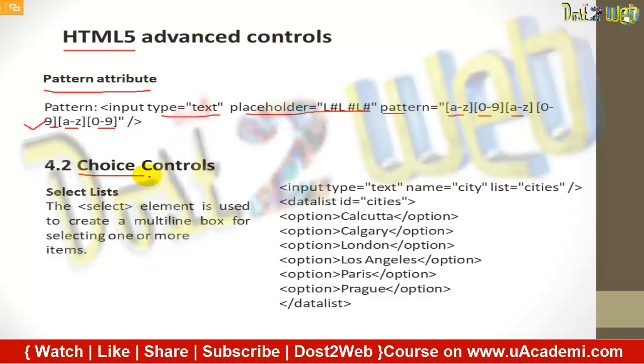Next, you have the choice control. What is the choice control? That means the select list. When you want to select, you have a choice to be selected, and you use the select element. You have used choice in other programming languages, like switch case. Here, in place of switch, it is select. This element is used to create a multiple line box for selecting one or more items. If you want to select more items, you have to use select.